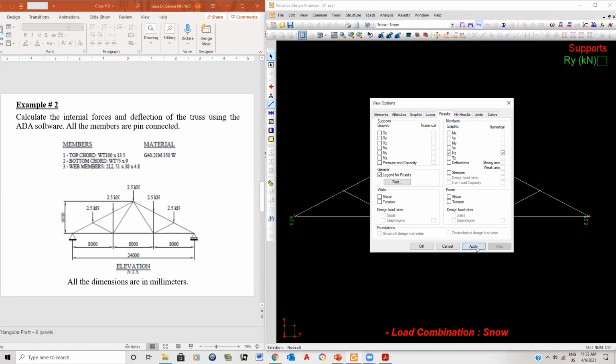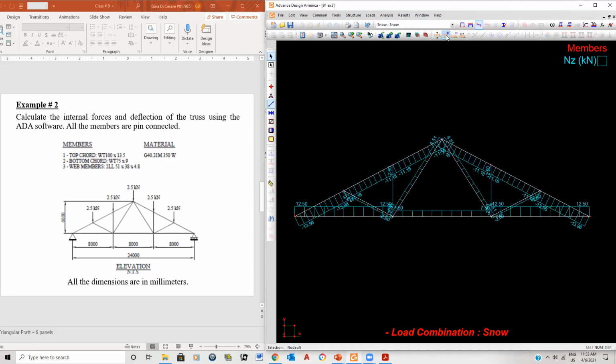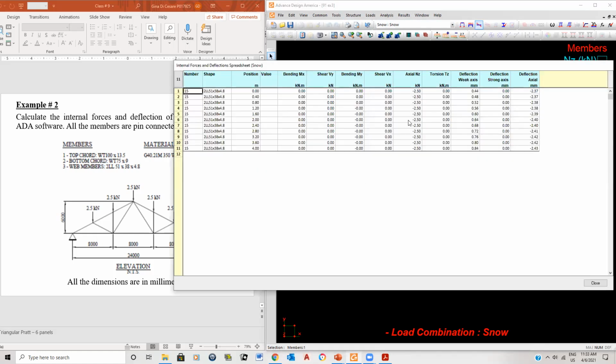Okay, apply, and of course they look very small. If I want to make them bigger, I simply click on this until, you know. So what I don't like is that it gets really messy in here and it's hard to see. So like I said, if ever you want to know what this member is here, you just double click on it. Oh, negative value, compression 2.5.